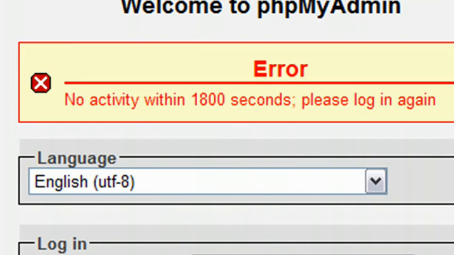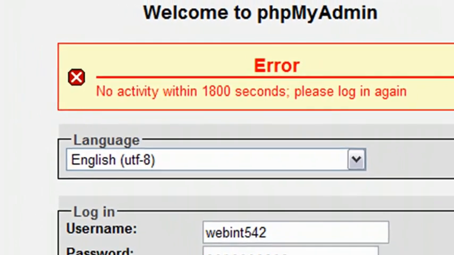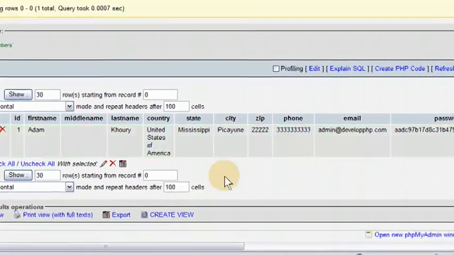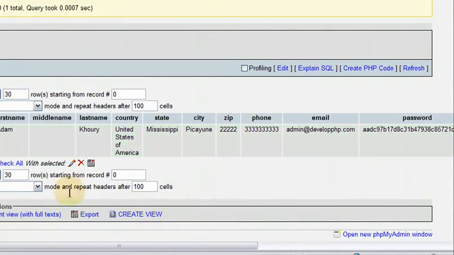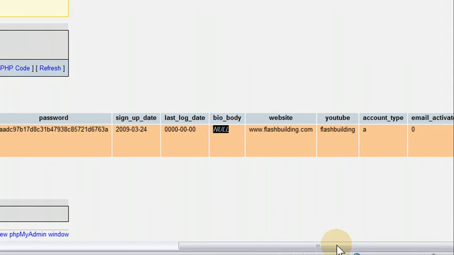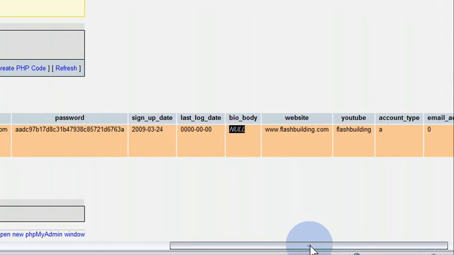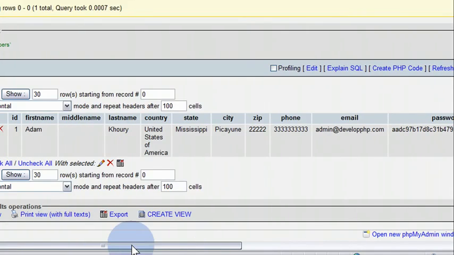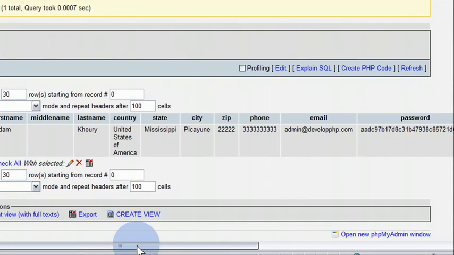There it is. There's all that information I just put in. Picayune, Mississippi, Adam. I didn't put in a middle name, and that's fine. You can see our bio body still has a null on it, and that's great because we didn't set up any of that yet. That'll be later. Look at that. It's beautiful. Email activated is still 0 because I haven't activated yet, so I can't log into the site. Plus, we haven't built a login form or anything yet. First step is to build the activation script, which will turn this field from 0 to 1. Then they can log in. But that's pretty much how it goes.